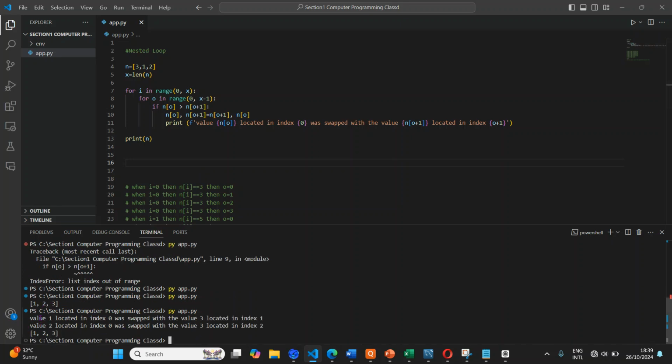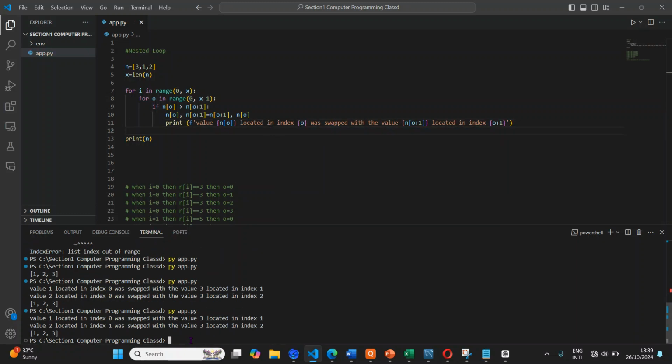So now this is how it works. You can see it here, value 1 located in index 0 was swapped with the value 3 located in index 1. Okay, sorry, I made a mistake. It's supposed to be this o, not 0. I was looking for where the error is coming from. So value 1 was not located in index 0 in the first place.